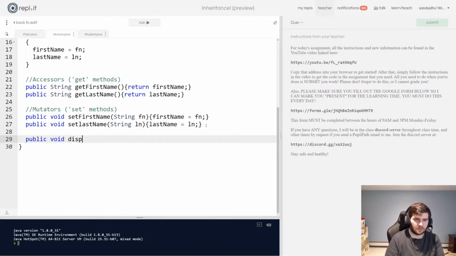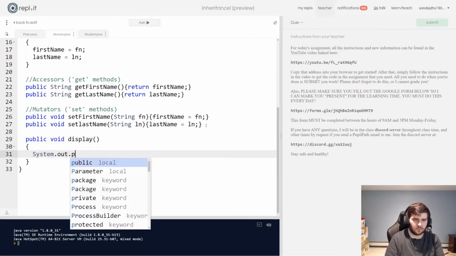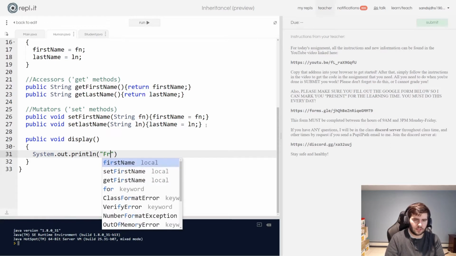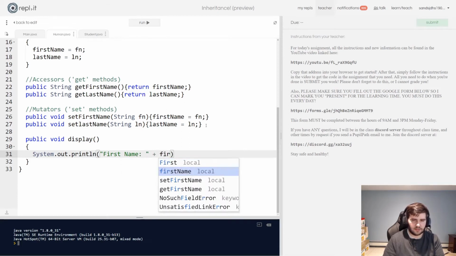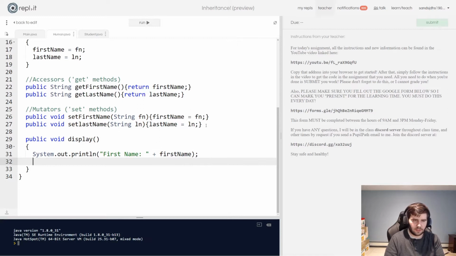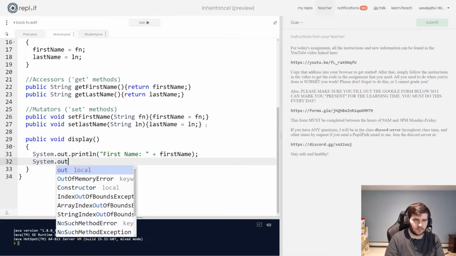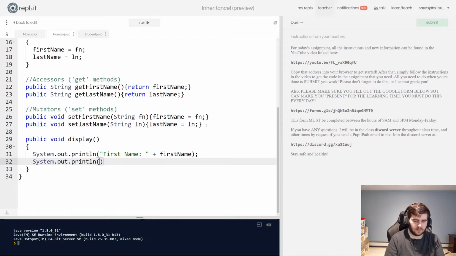So I'll call this public void display, and this will simply print out the things in our human object. So we could say System.out.println first name, colon space, concatenate the first name. And then System.out.println last name, and then concatenate the last name member variable. All right, so this display function, all well and good.